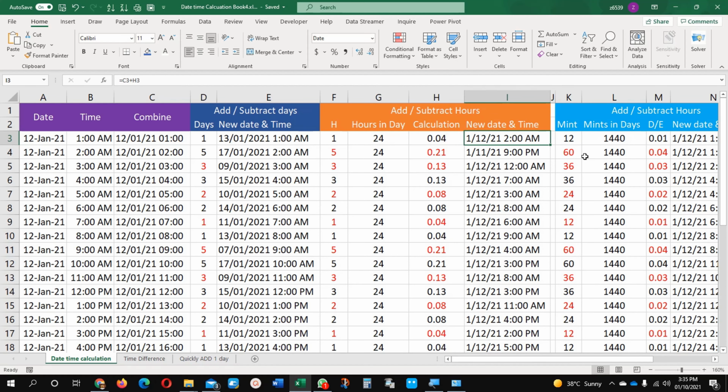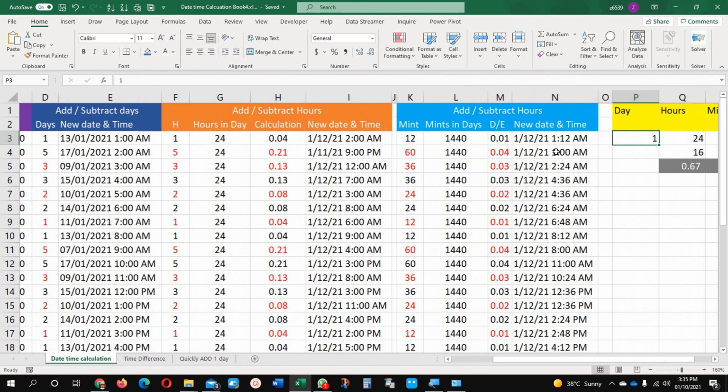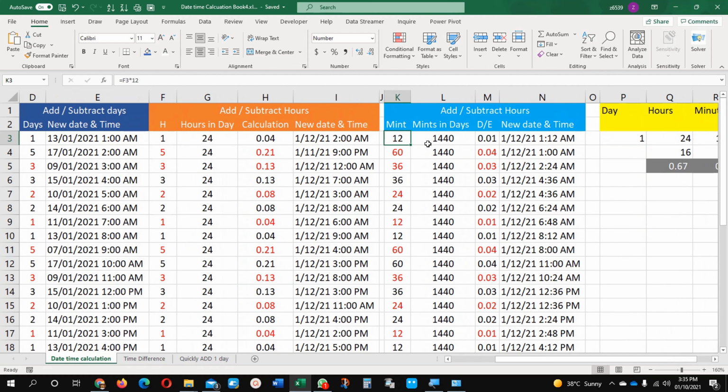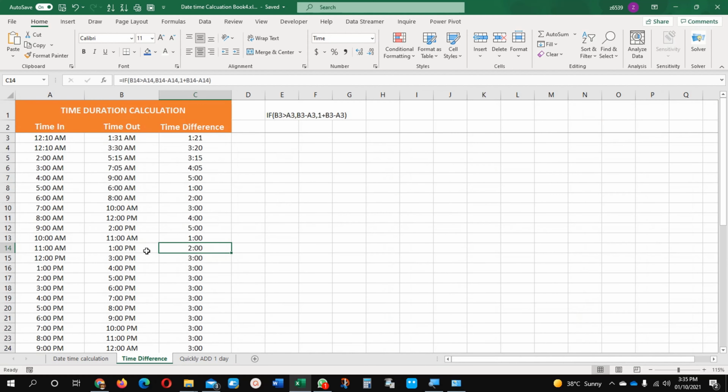Here I'm using now the subtraction of the minutes. The same way I used it here, you can see the calculation. The same method I used for the calculation of adding the minutes. So this is one thing. Now I want to calculate the time difference.